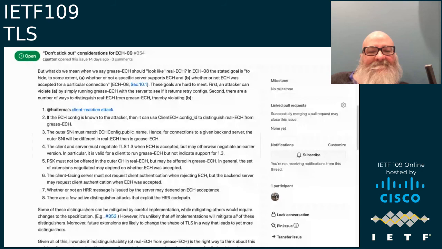Yeah, I don't know what the answer is here. I think we're also talking about a problem that we don't know is a real problem. So the point of this issue is to start a discussion about what we mean when we say the words don't stick out, and how do we know if we've succeeded, if that makes sense. So that's my spiel.